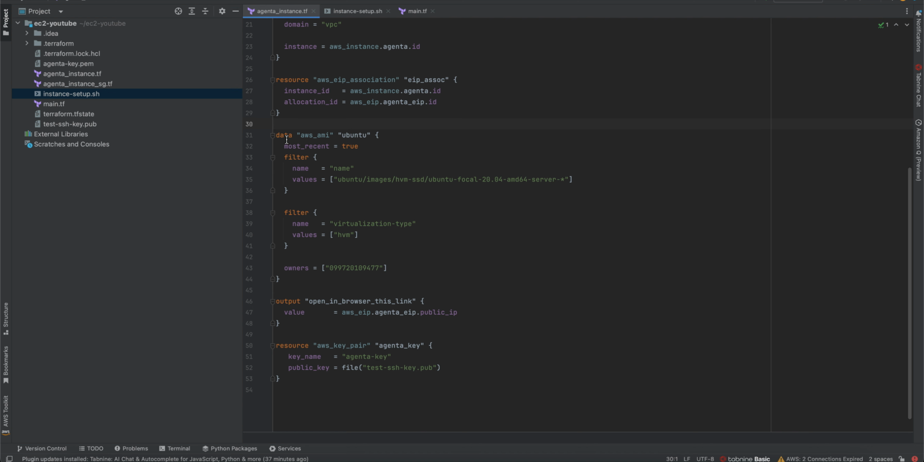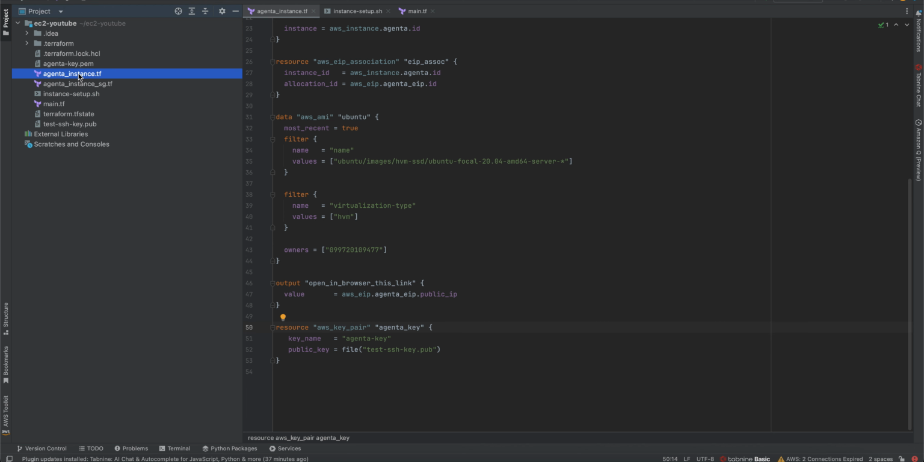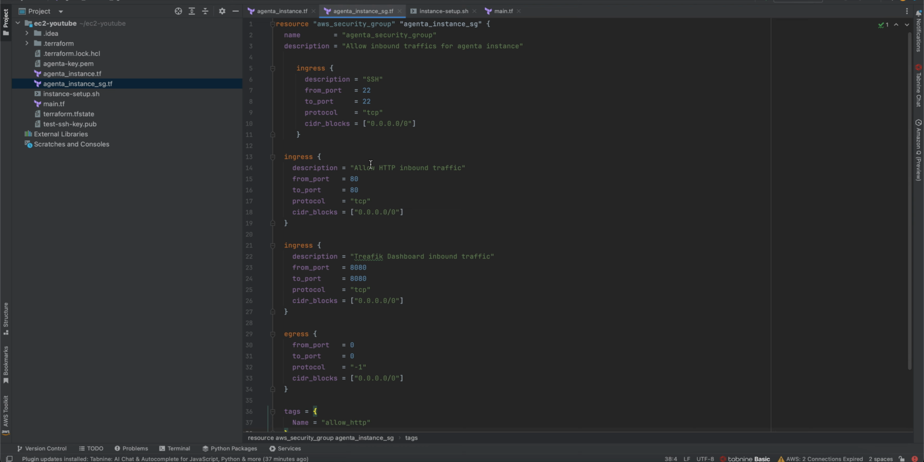Now you can see that I am using this AMI. I am using the Ubuntu AMI, which actually belongs to that agent company. So I am just using that public AMI and launching my EC2 instance. Also I am printing the output, which is the public IP of this instance. About the key pair I will explain a few moments later. Before that we can go to the other files.